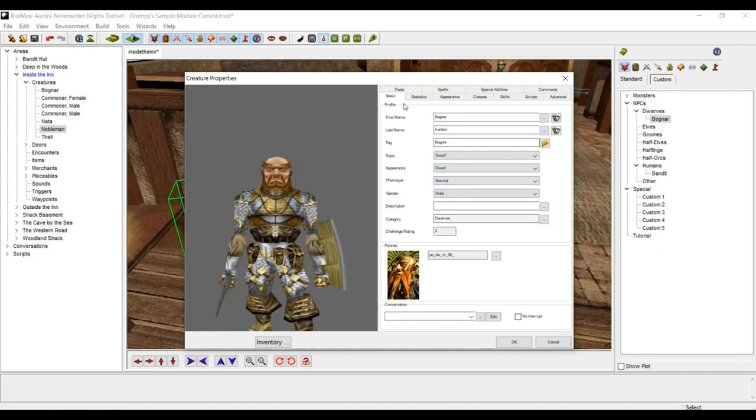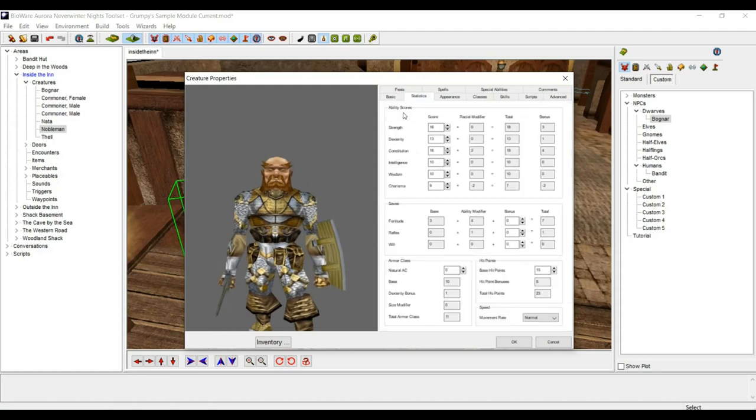So I'm going to go to statistics, and I'm going to reduce his intelligence 2 points. Boom, boom. Make it 3. He's really stupid. But in exchange, I'll give him an extra point of wisdom. No, I want him to stay pretty stupid. Here, give him some extra strength. Boom, there. That'll make him a little more formidable in combat.